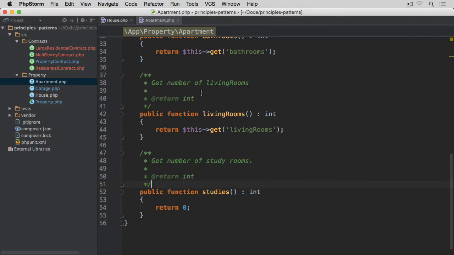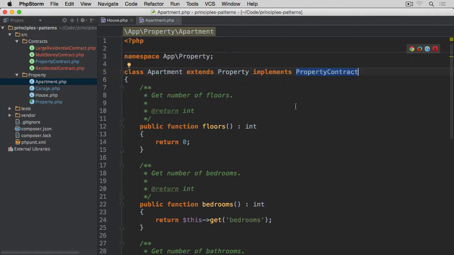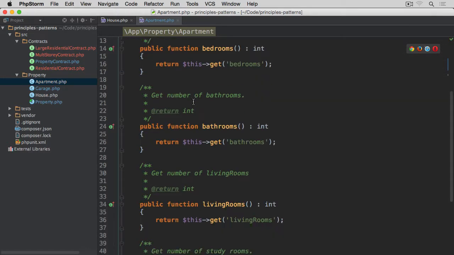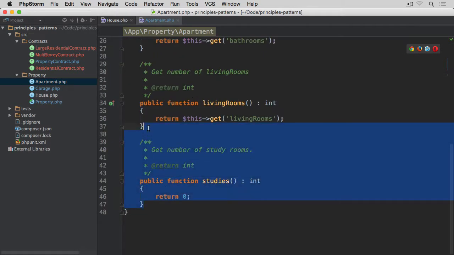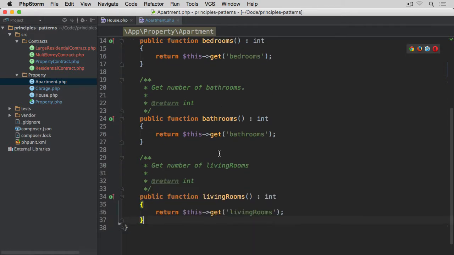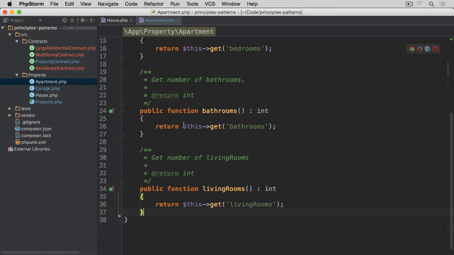Let's open apartment one. Now for the apartment, we can again remove this implements property contract and replace it with residential contract. So now our apartment won't need floors, we will also not need studies, but we will need all of these methods: bedrooms, bathrooms, and living rooms. And what we can do, because as you may remember, obviously house will also need these methods. So what we are going to do is to create a set of traits.